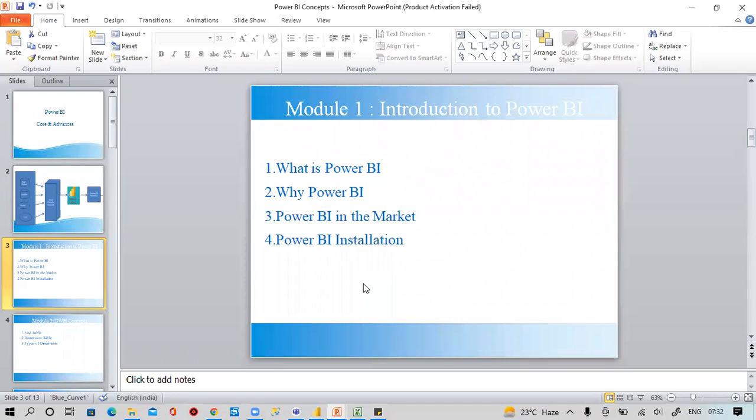For that, there is no need of any prerequisites. To excel or to be good at Power BI, SQL and Excel are the recommended ones, so that you will be very good at Power BI. Okay, that is the recommended ones, not a mandatory. But highly recommended: SQL.